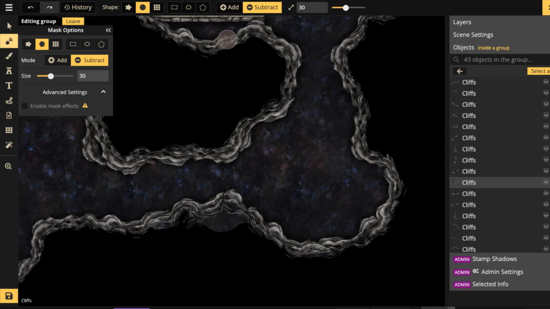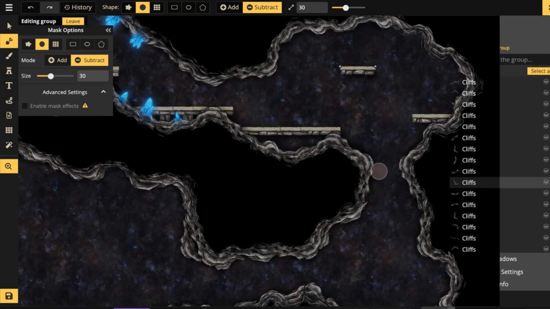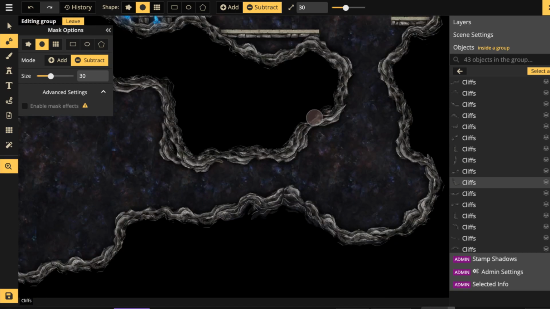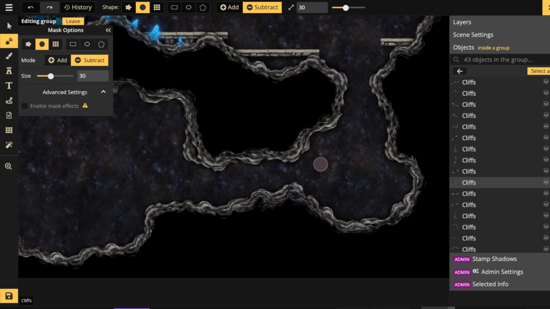But whenever you adjust the cavern walls, you have to go with that mask tool and subtract the pieces. Subtract whatever part's hanging out because you've changed it, right? So you have to change the mask as well.